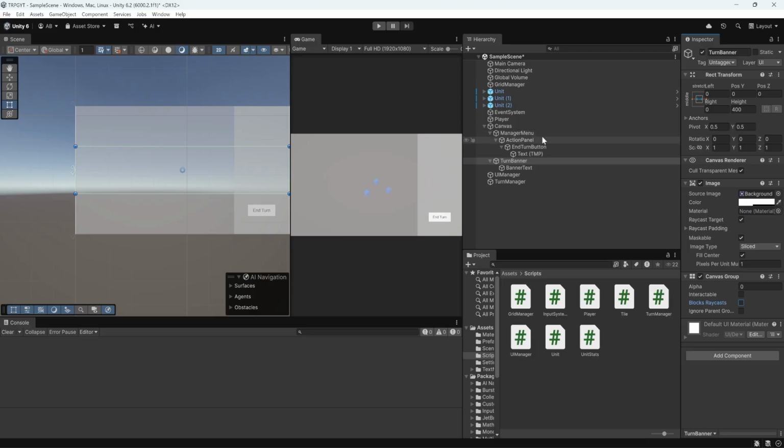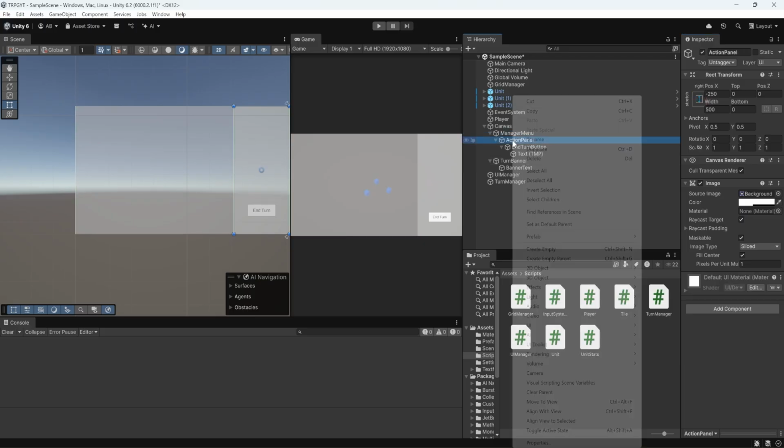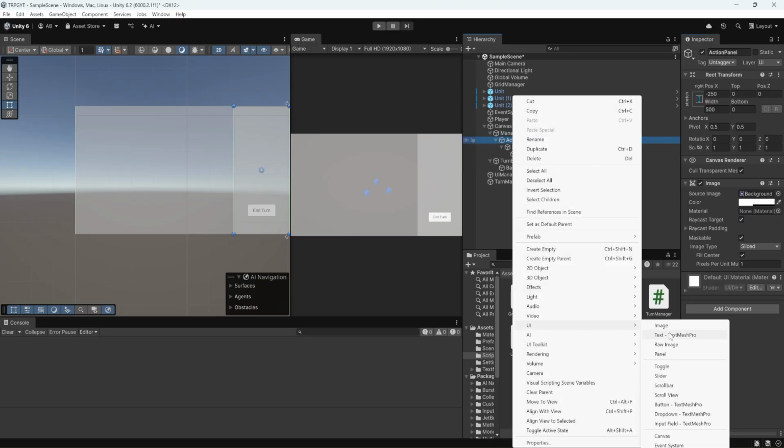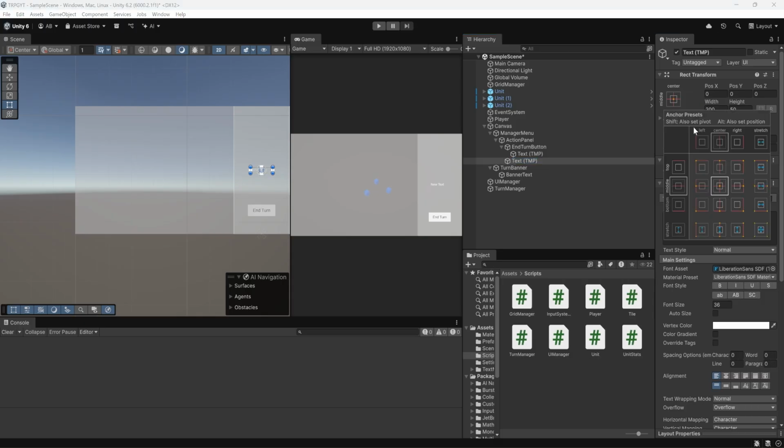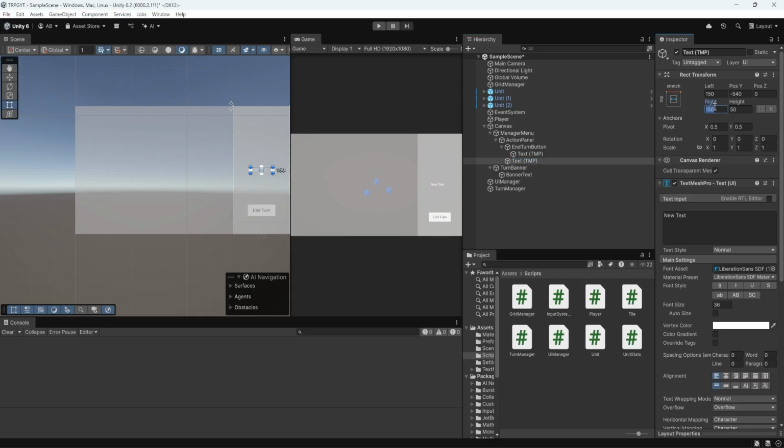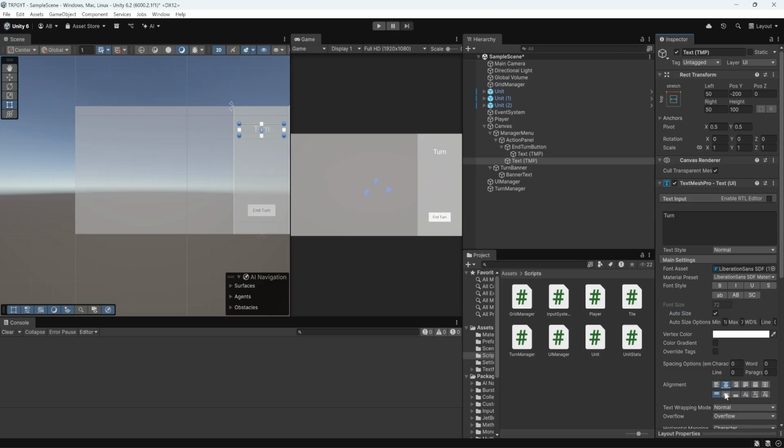So on the manager menu, we are going to right click on our action panel, go to UI and add text. This text I'm going to anchor to the top of the panel. I'm going to change its height to be 100. I'm going to change the left to be 50 and the right to be 50. And I'm going to change its position Y to be negative 200. I'm going to change the text to say turn, set it to auto size, and center align it.